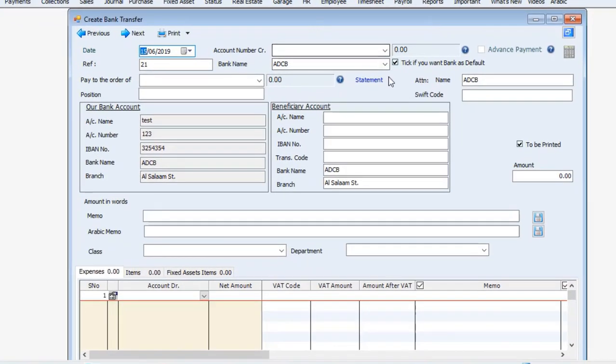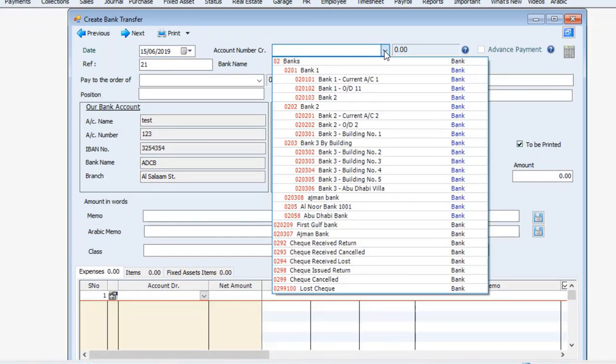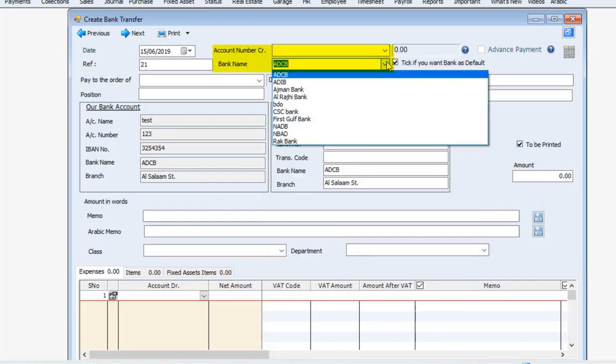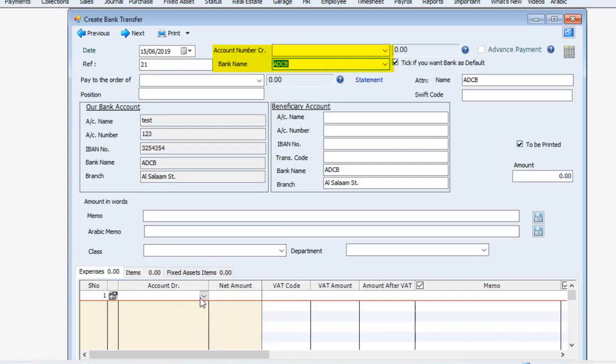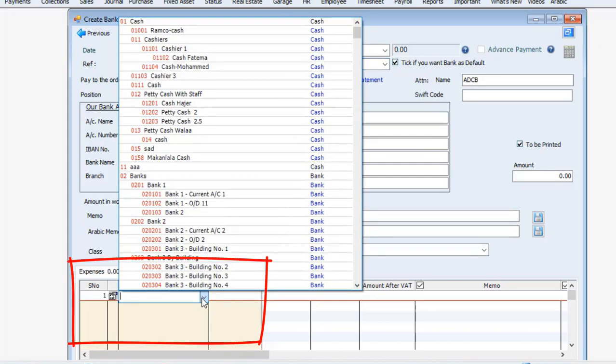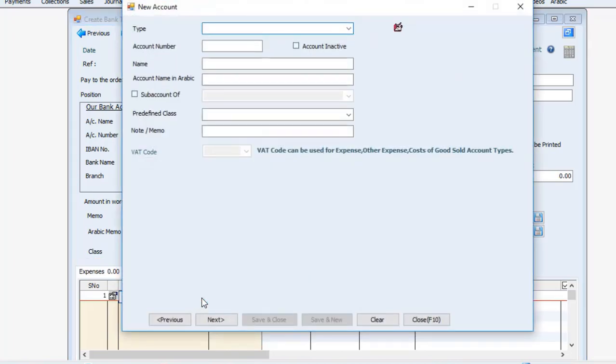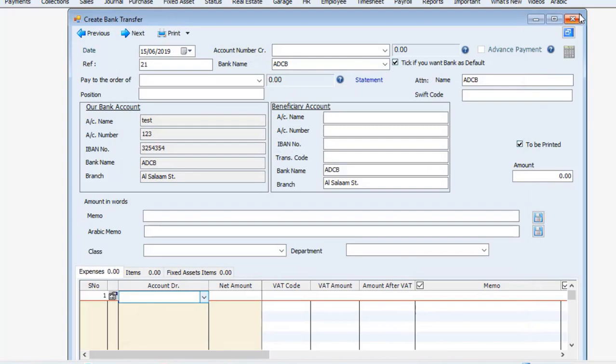Now in here also we can choose the account number credit, we can choose the bank name, and in the debit here we can also click on F1, F2 on the keyboard, where it will display for us this window to create a new account, a new type, a new number, all these type of details.